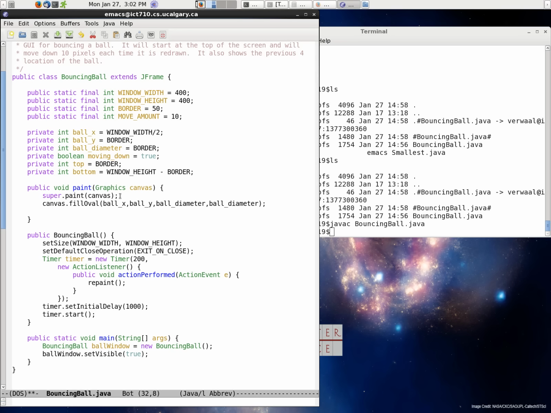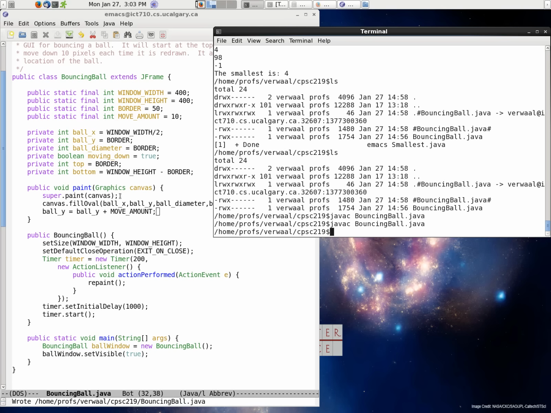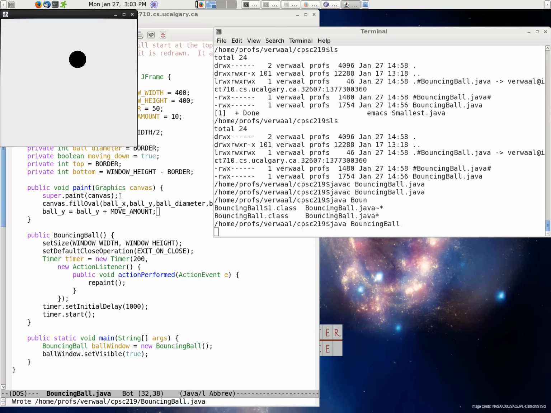So I'm going to just update ball Y to be equal to ball Y plus the move amount. Okay, so that's how much I want to move it down. Let me save this, compile it, and run this. And you'll see it moving down. There goes the ball down. Now all it is doing is going down now, so eventually it will simply disappear off the screen, and it keeps on happily drawing it, but it's no longer visible.